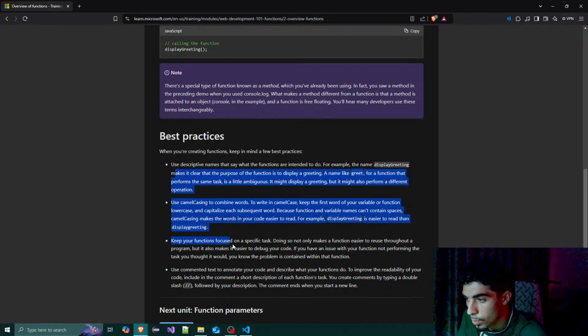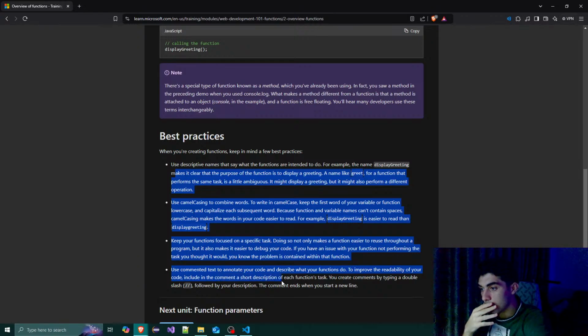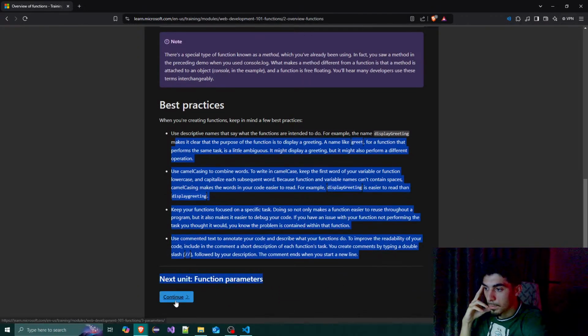Keep your functions focused on a specific task. Doing so not only makes a function easier to reuse throughout a program, but it also makes it easier to debug your code. If you have an issue with your function not performing the task you thought it would, you know the problem is contained within that function. Use comments to annotate your code and describe what your function does. To improve the readability of your code, include in the comment a short description of each function's task. You create comments by typing a double slash followed by your description. The comment ends when you start a new line.